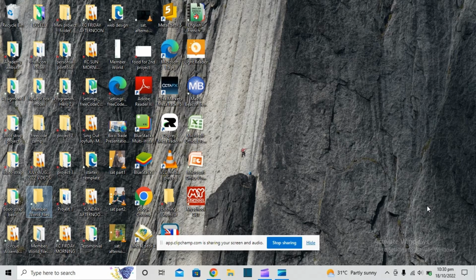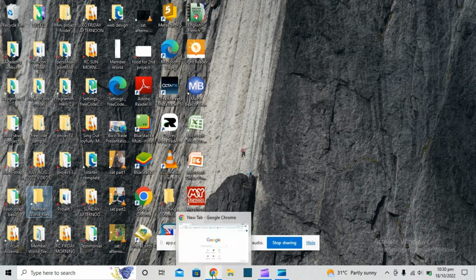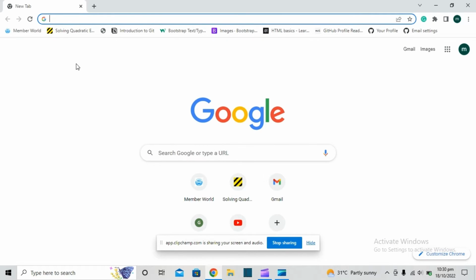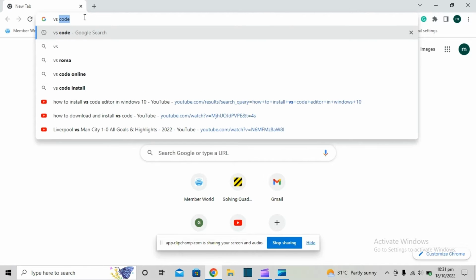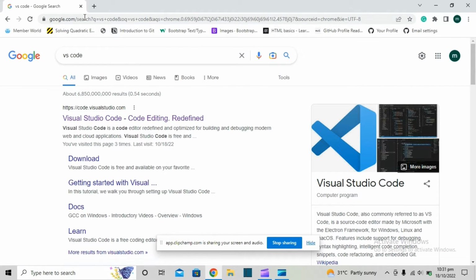Okay, to carry out this exercise successfully, you need an internet connection and a browser. I prefer that you use Chrome. So let's open our Chrome. On the search bar, key in VS Code and search. Yes, the search result is out. From here, click on Visual Studio Code, Code Editing Redefined, and wait for the page to open.